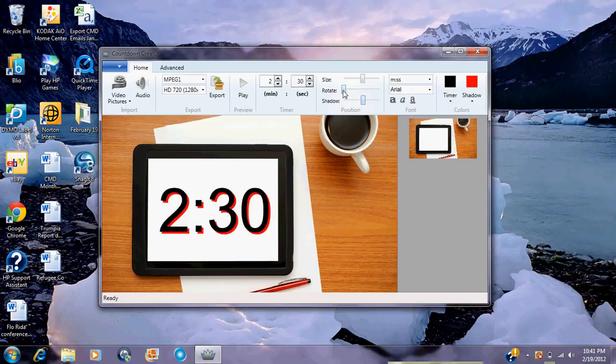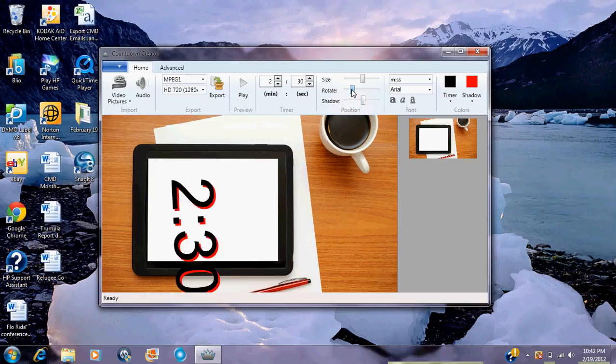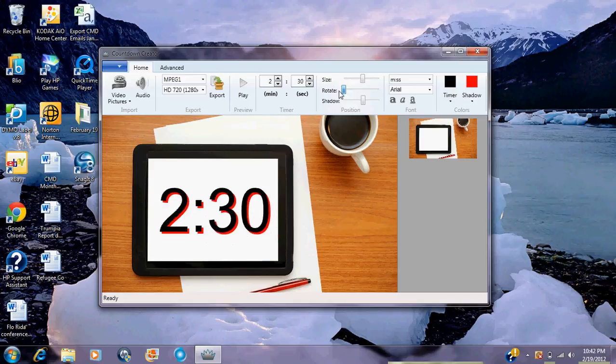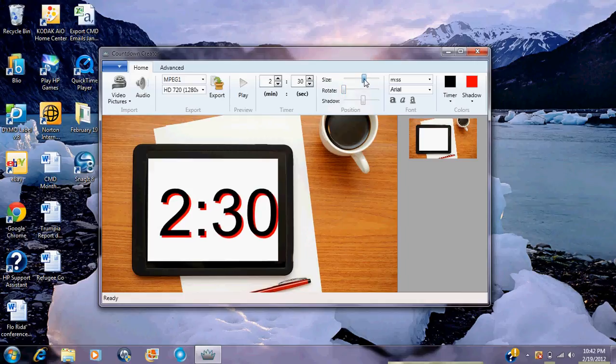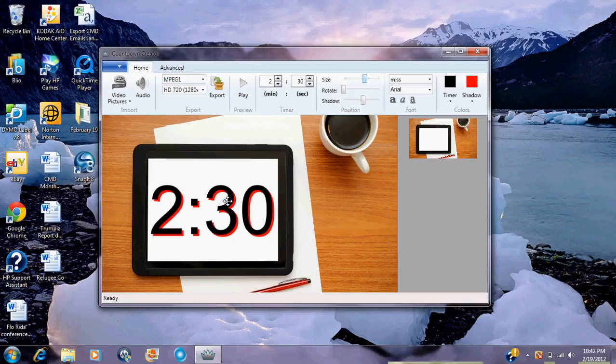Okay, and I could rotate this if I wanted, but I'm not going to do that because our graphic of that iPad is actually pretty straight, so I'm just going to leave that there. I'm going to make it just a little bit bigger. There we go. I'm going to readjust it here. One second. There we go. I got it.